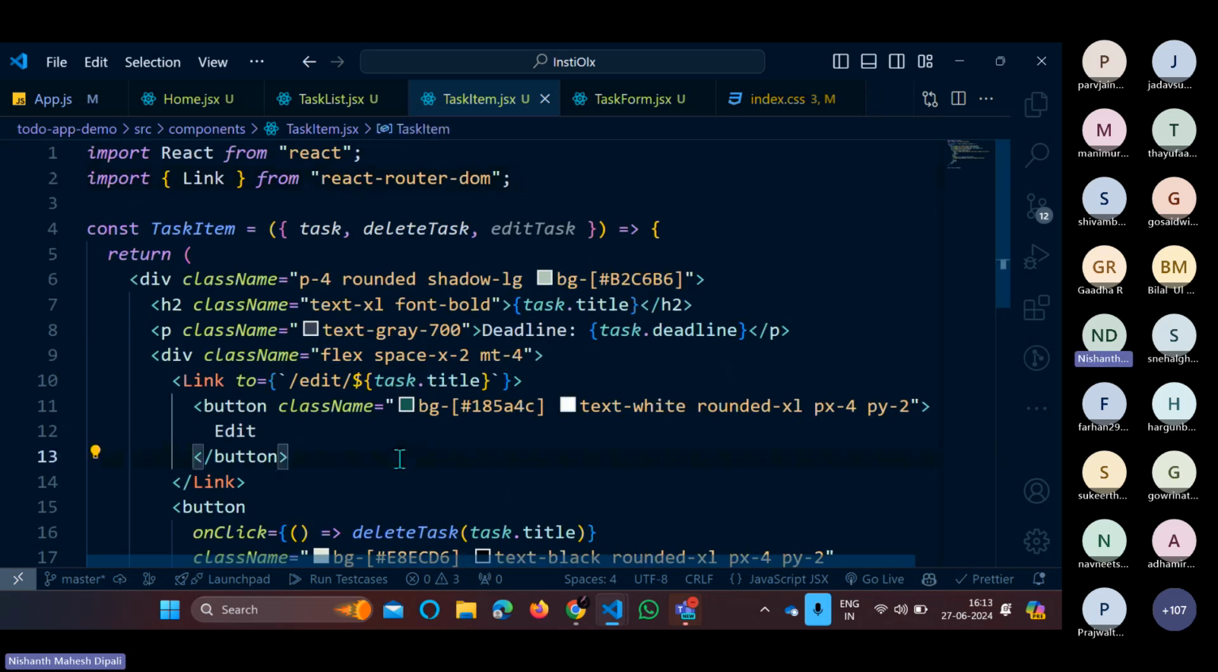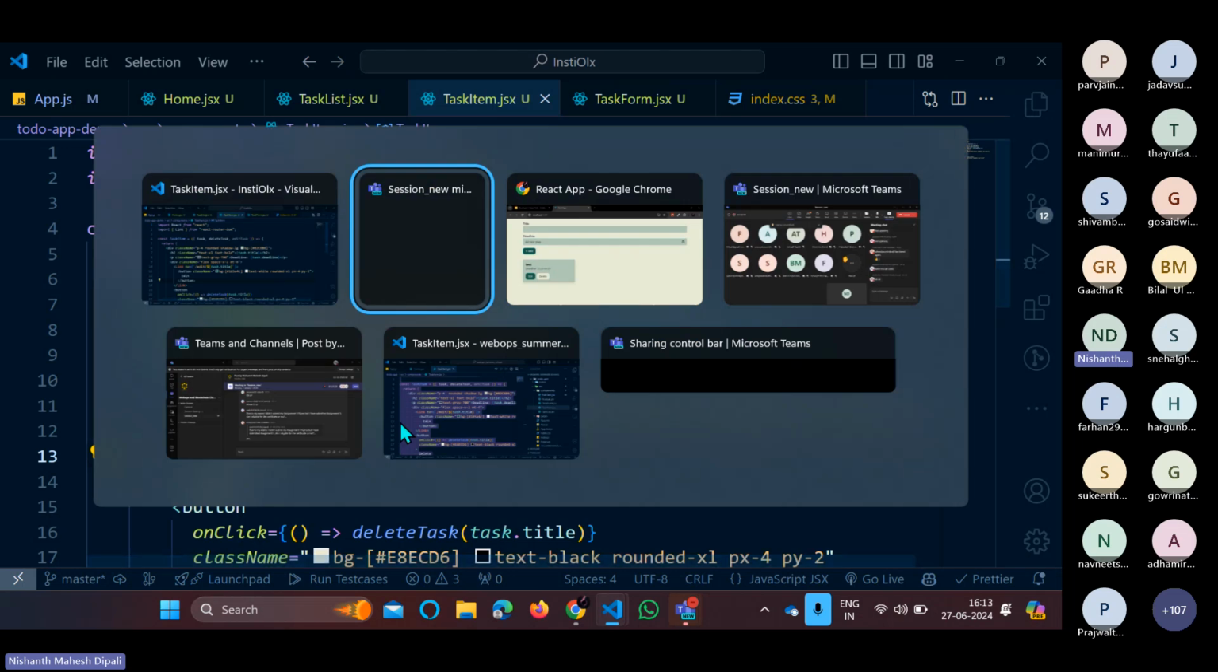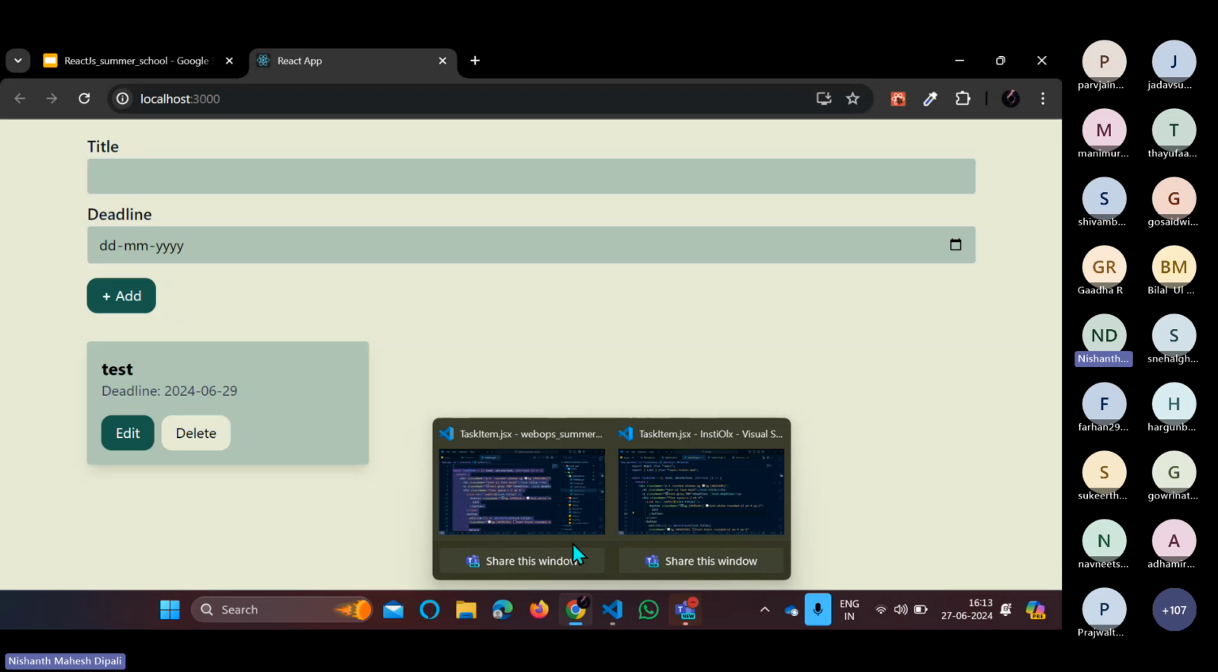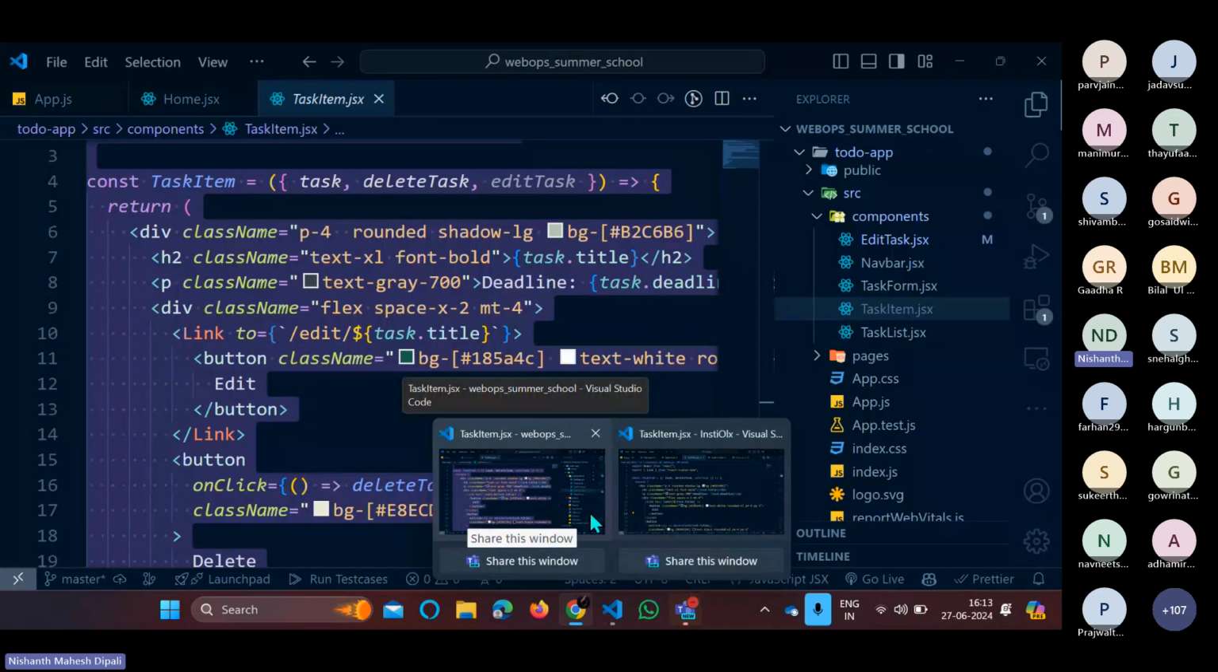So instead of that, we can just use the backtick syntax, which is better. Observe whenever I save, the entire code's format changes again. That is because of the Prettier extension. And now I'll show you. Whenever I hit edit, it doesn't work because we haven't yet set up the React Router. So let us go ahead and do that.